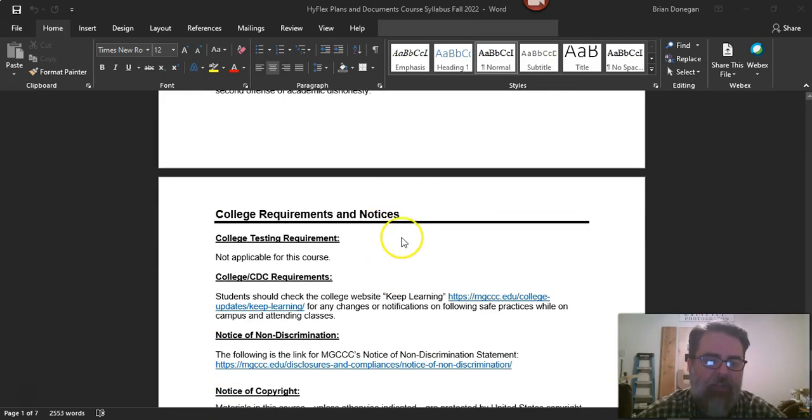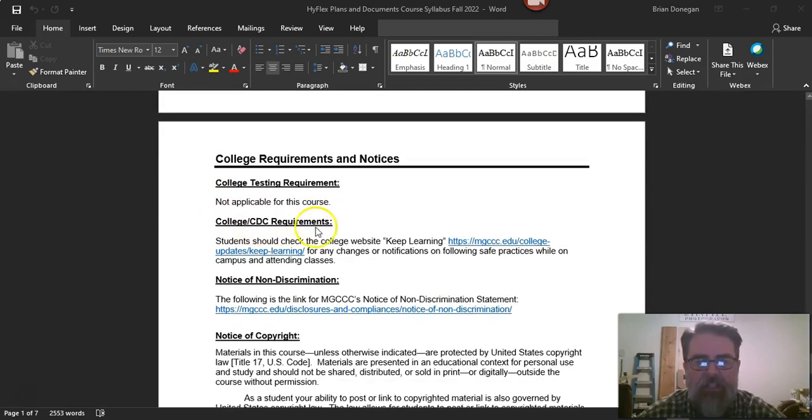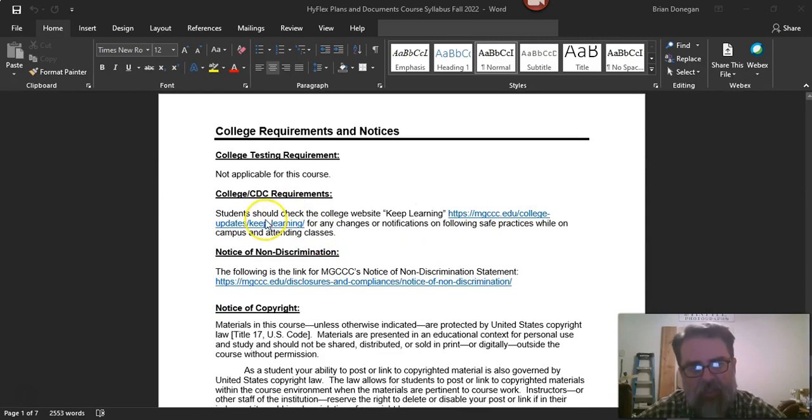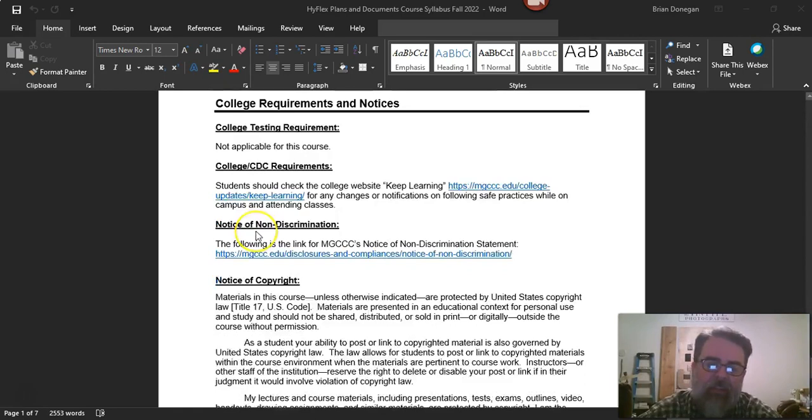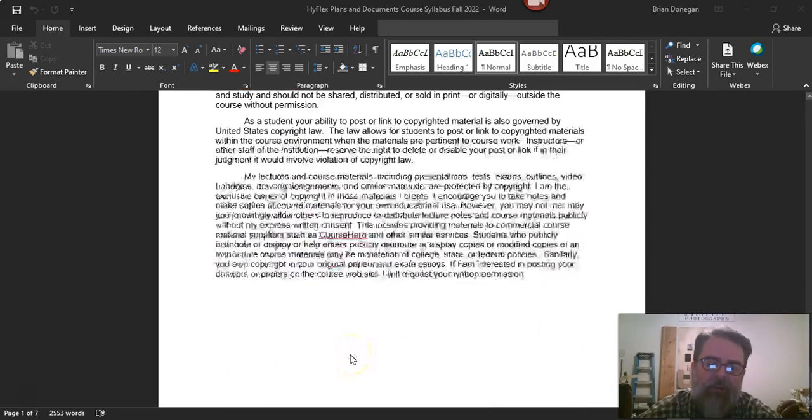So, college requirements and notices, college testing requirements. I don't have any specific testing that goes on in this class. College CDC requirements. This was kind of big during COVID stuff. But here's our link, if they want to read anything that's going on right now. Notice of non-discrimination. I have the link there. I don't have the actual document there, but I have the link there so they can read it if they want. Notice of copyright.